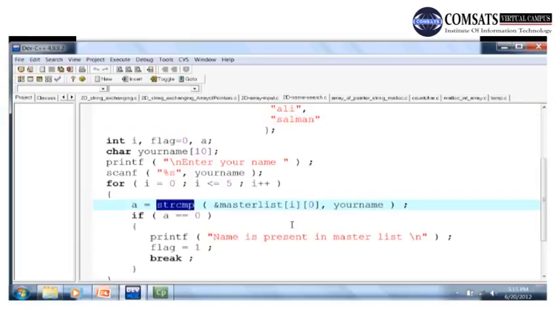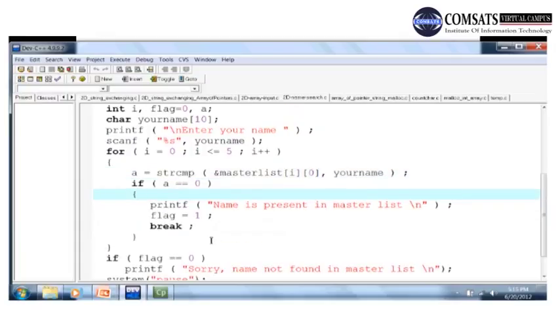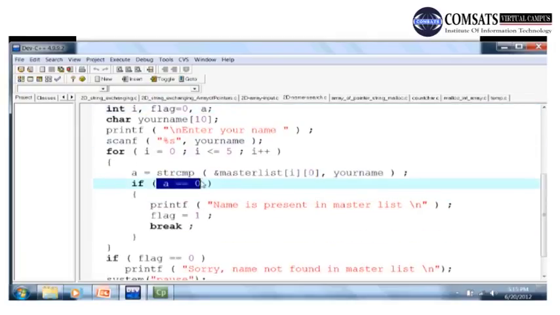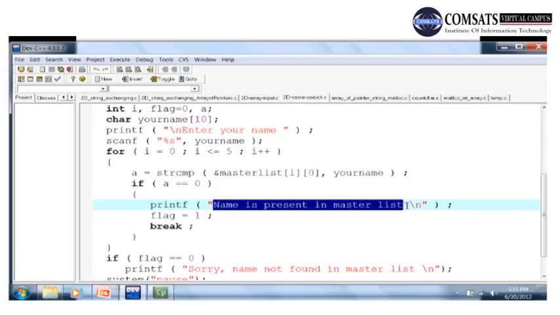To the string compare function you have to give the base address of both the strings, and it will tell you whether they are equal or not. If it returns 0, then this means that they are equal. If it returns any other value, then this means that they are not. Okay, we have a flag over here. We initialize the flag with 0, and if both strings are equal, then this means that the value of a is 0. Then it prints name is present in the master list.